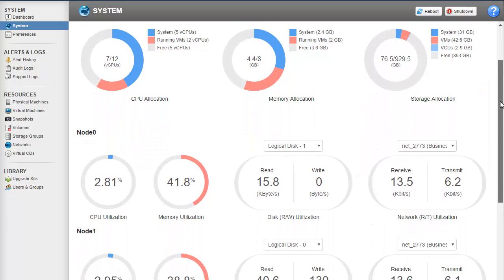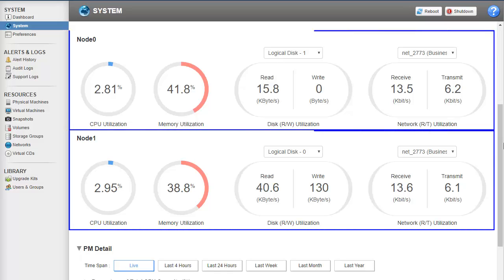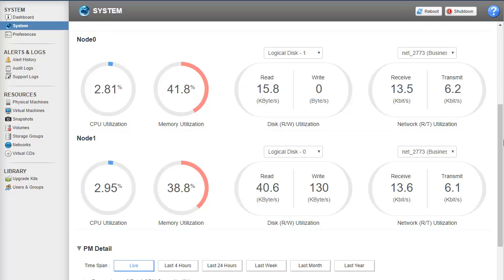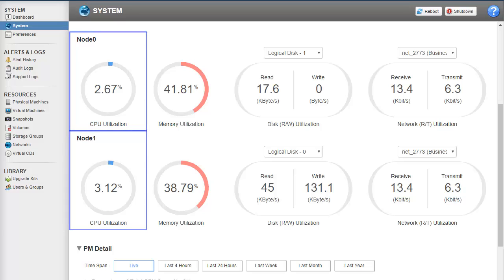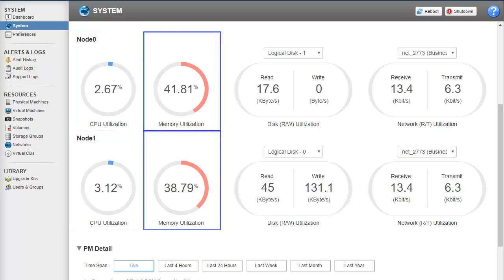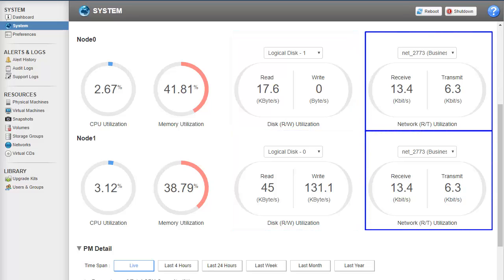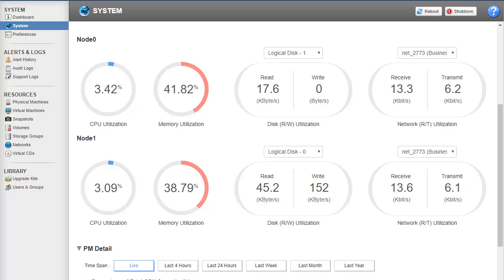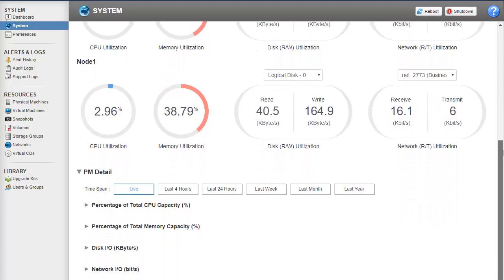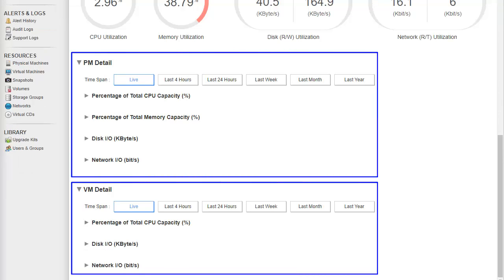Scrolling down, you'll see statistics for Node 0 and Node 1. Circle graphs indicate each node's CPU utilization, memory utilization, disk utilization, and network utilization. For disk utilization and network utilization, you can select the logical disk or the network whose statistics you want to display by clicking on the drop-down arrow in each corresponding box. Continuing down, you'll find physical machine details and virtual machine details.